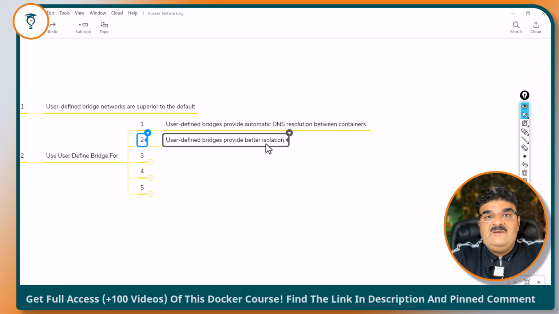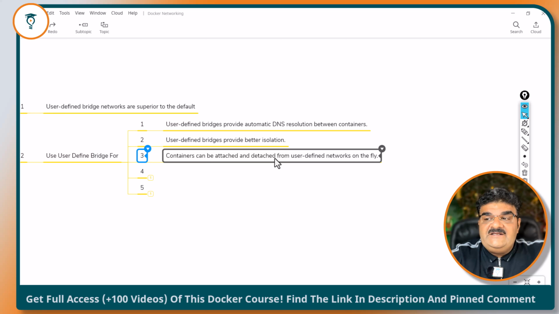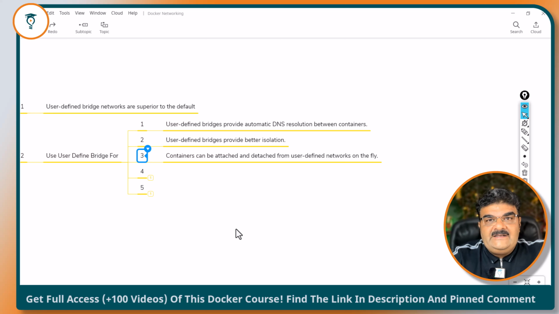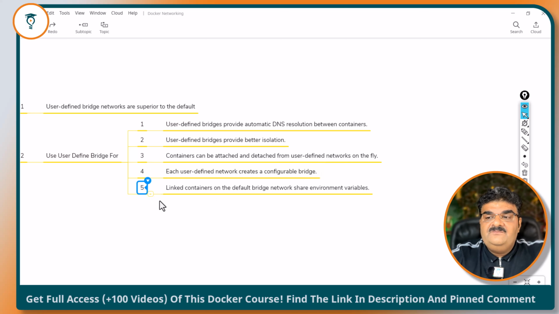User-defined bridge provides better isolation. Containers can attach and detach from a user-defined network on the fly. So if you have any container connected with any user-defined bridge, and you want to disconnect it, you do not need to stop the container. So you can change the bridge of running containers. Each user-defined network creates a configurable bridge.